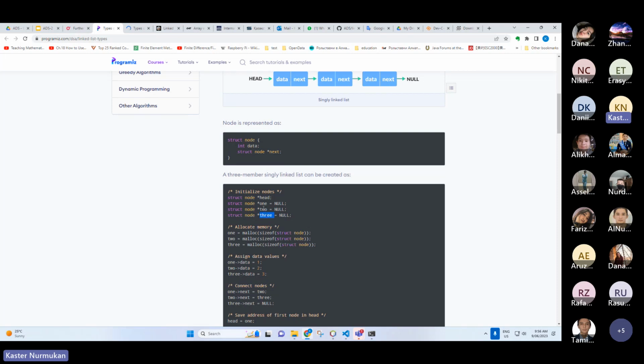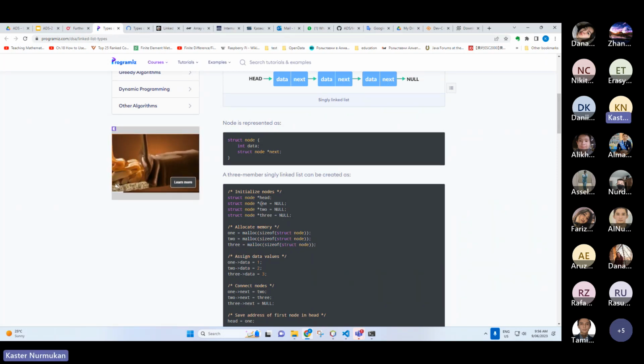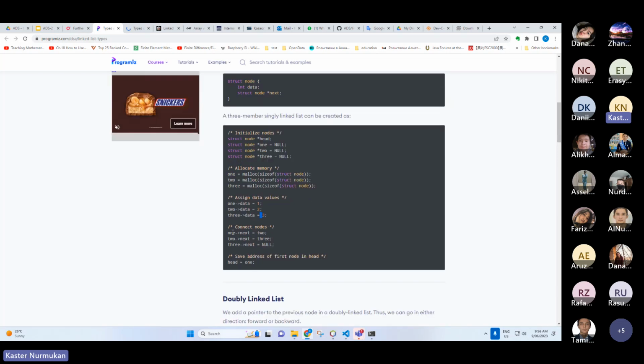Let's say they have three elements going to be linked together. After that, 1 is given one memory location, 2 is given another memory location. It means they already have a pointer. Each pointer has a node with data. So that's the reason they assign values to each. The next step is to link them together.